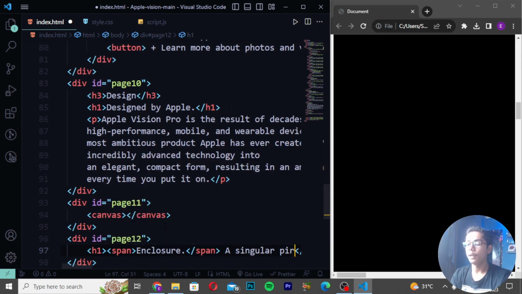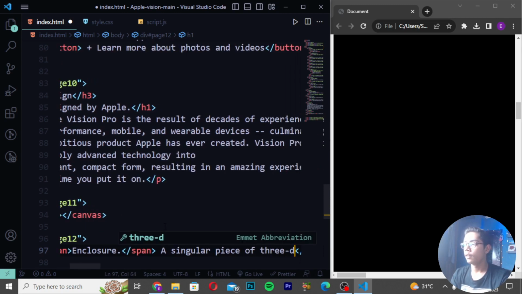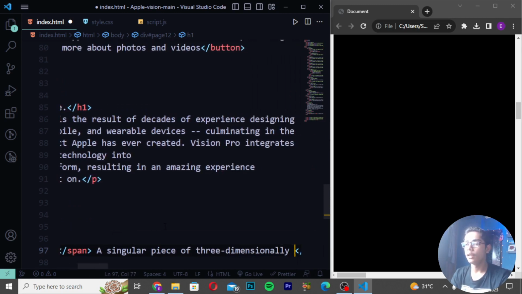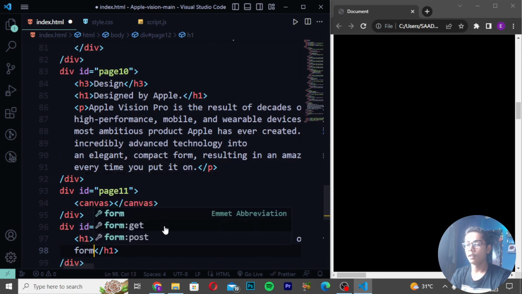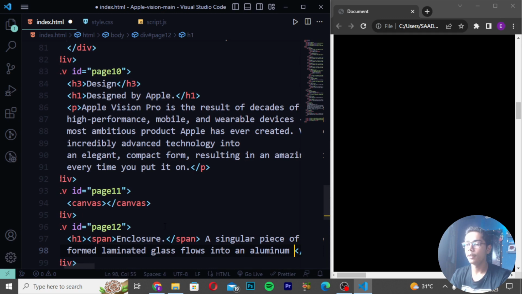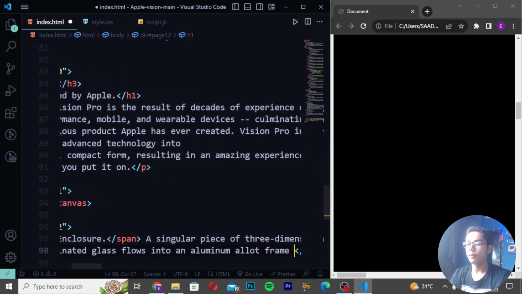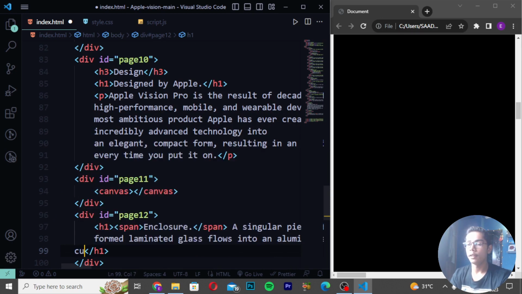Then I will be writing piece of. So here I will be writing a singular piece of three dimensionally formed laminated glass closed into an aluminium alloy frame that curves like this.